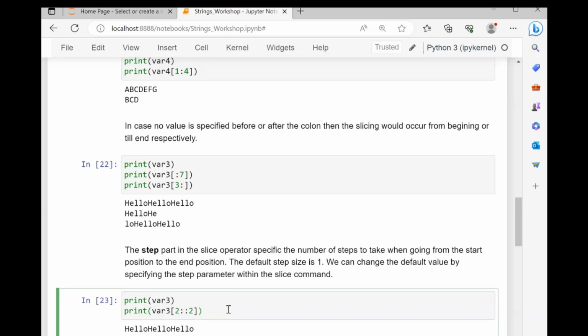If you run this, you will get this output. So 0, 1, 2, start from this L, then 1, 2, O, and then 1, 2, E, and so on. That's how the step part works.